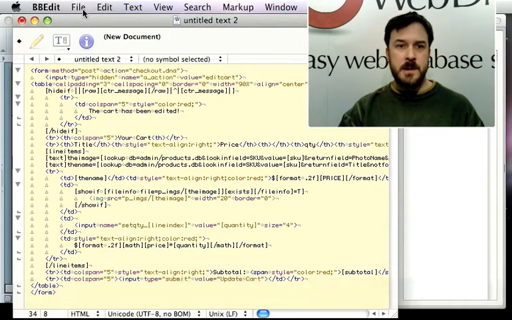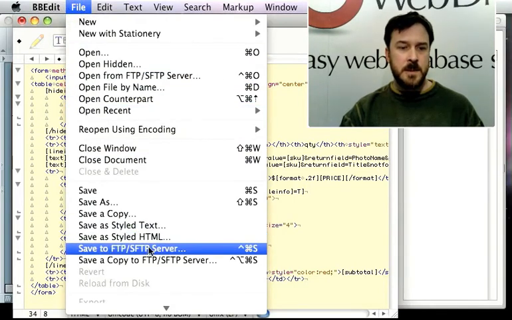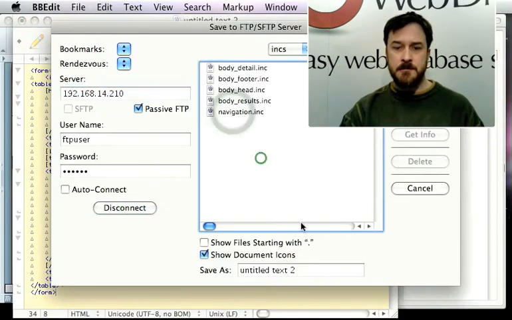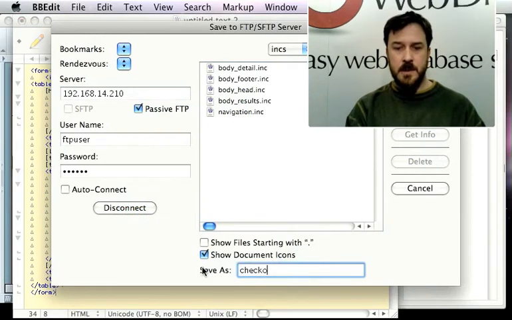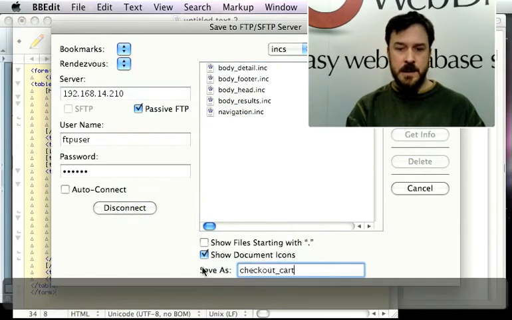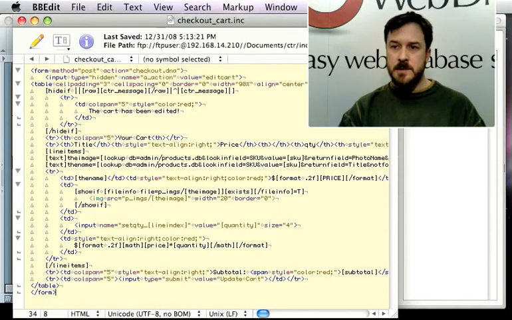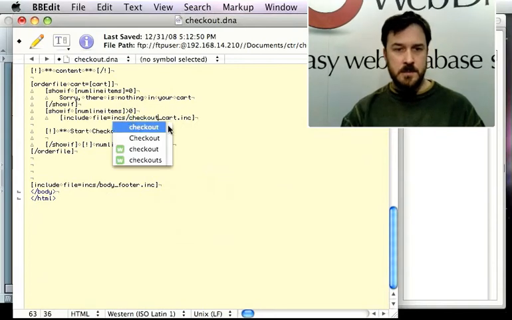Copy and paste that text into a new document. I'm going to save it to the FTP server inside the inks directory. I'm going to rename this to checkout cart.include file.inc. So since I renamed it, I have to go back to here and call it checkout cart.